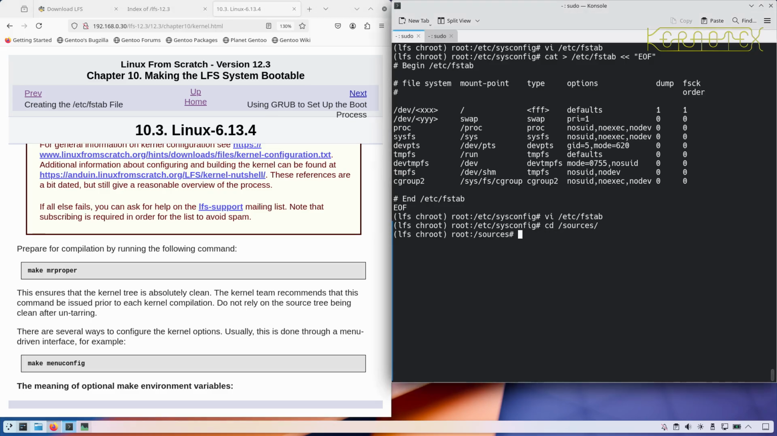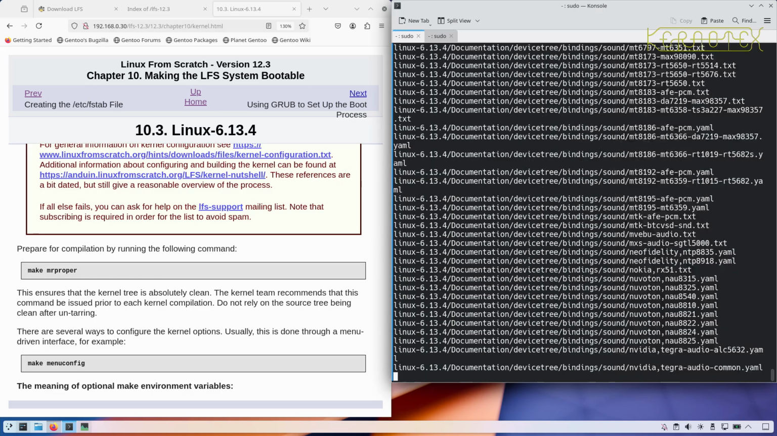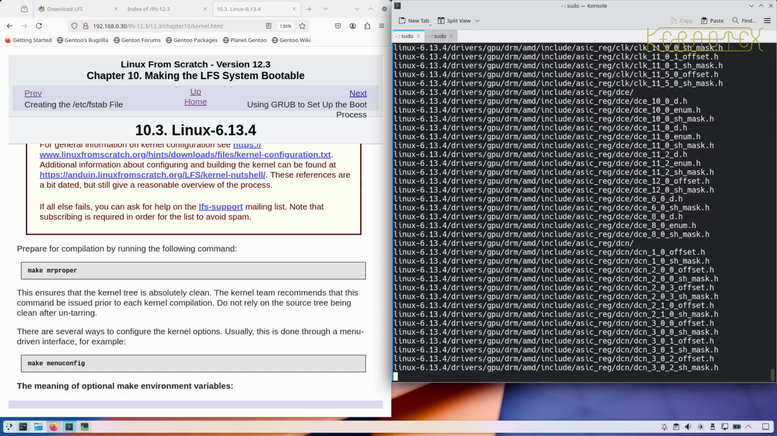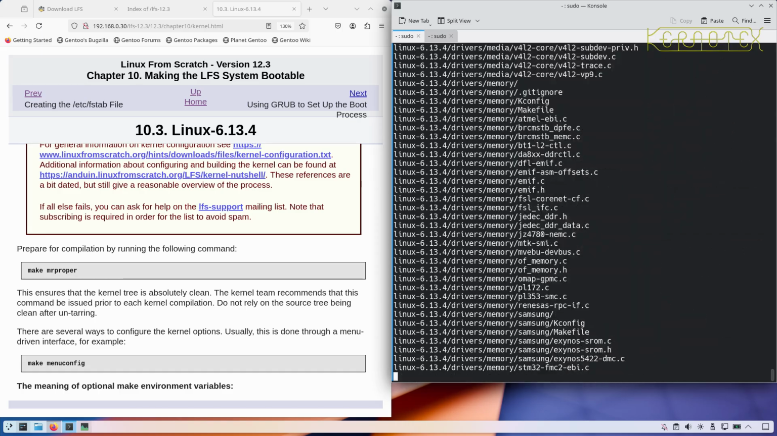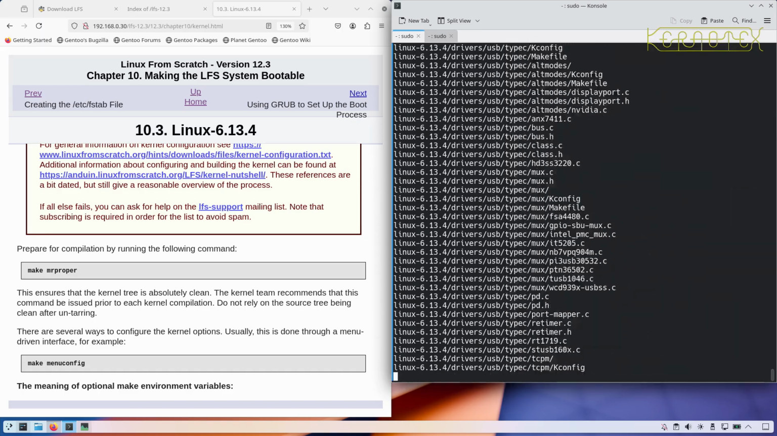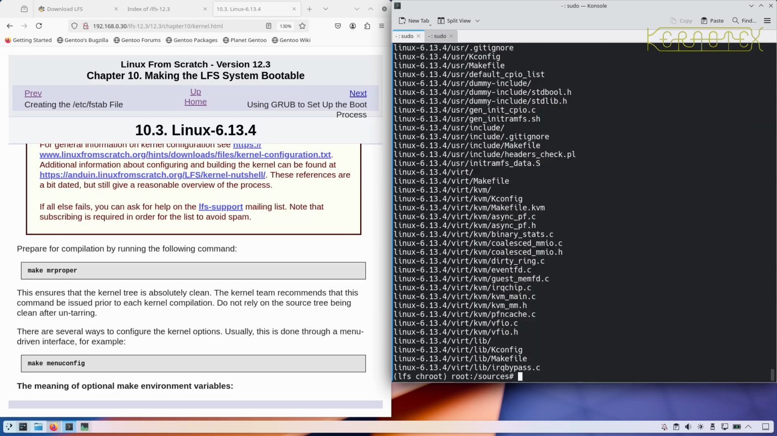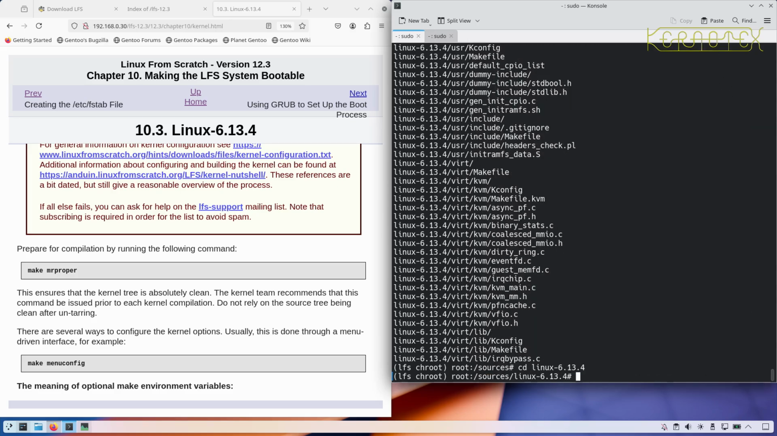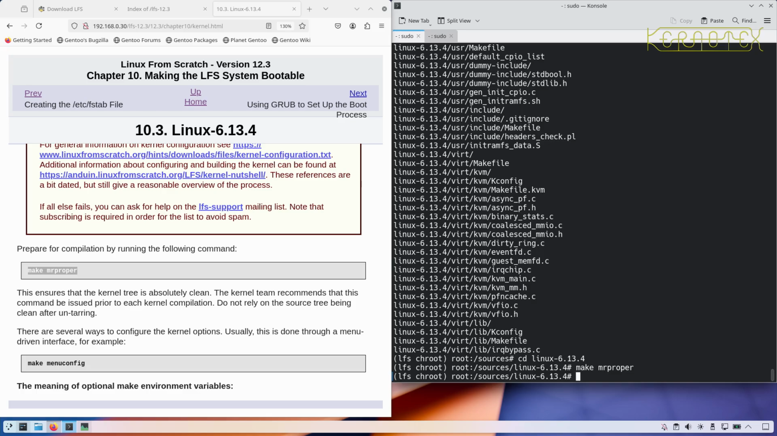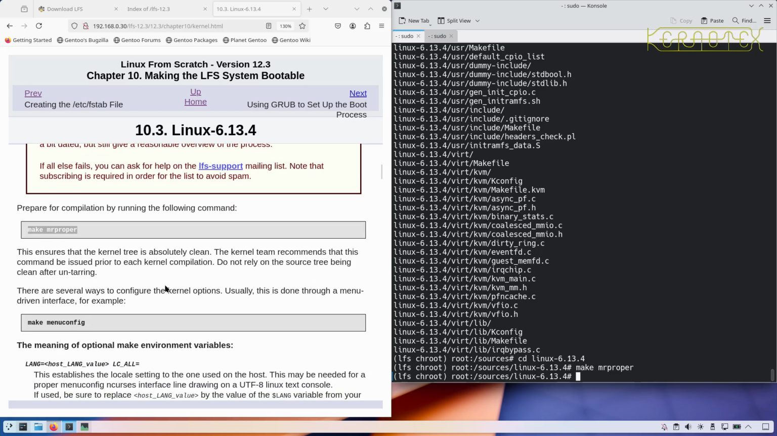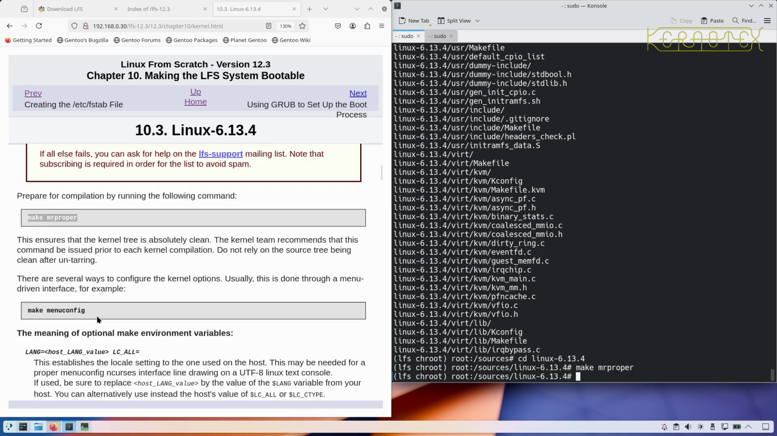So go back to the sources directory. We need to extract the Linux kernel tarball. Change into it, and we start by cleaning the source tree with make mrproper. So it says to go straight into make menuconfig.